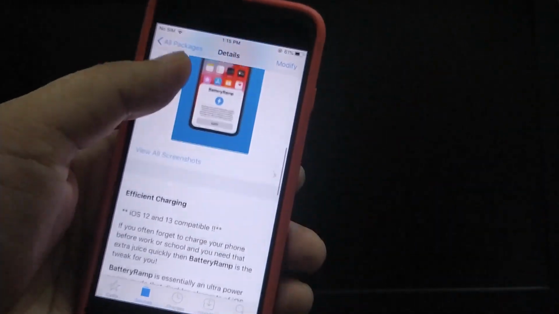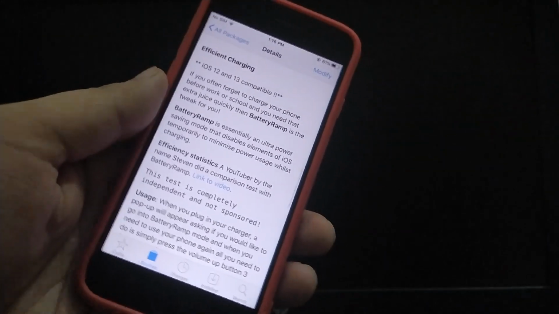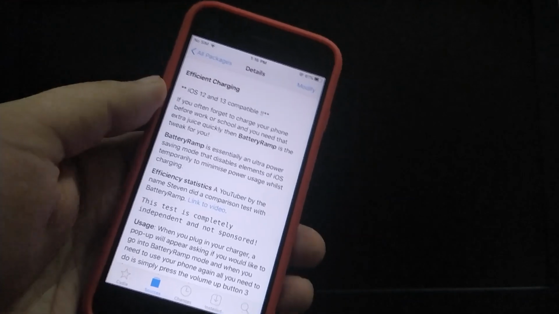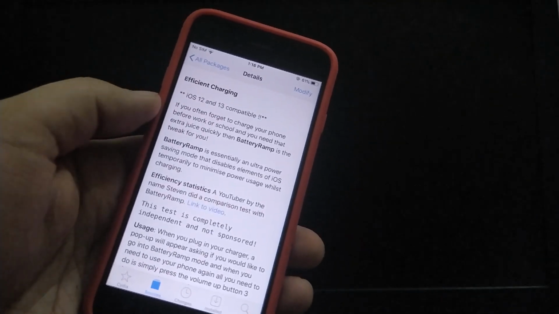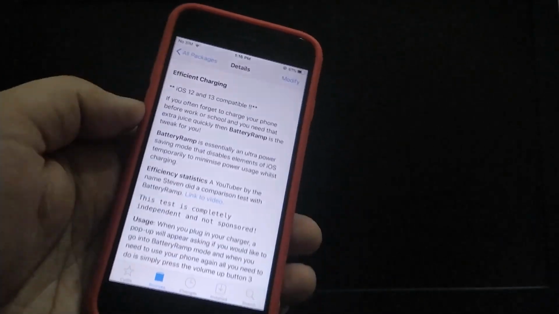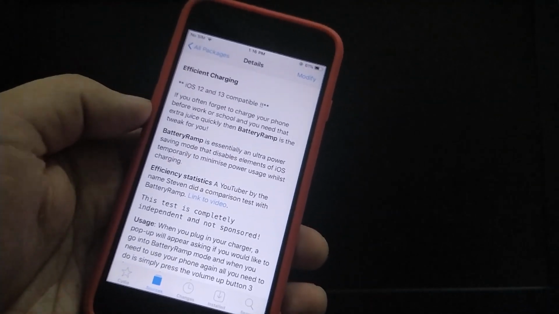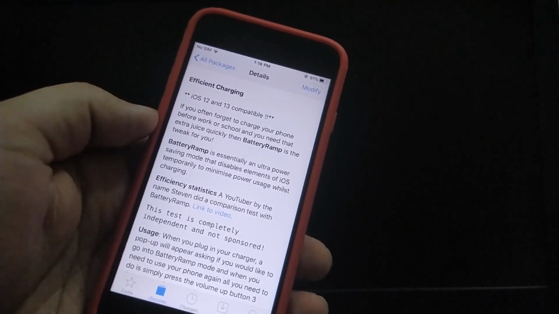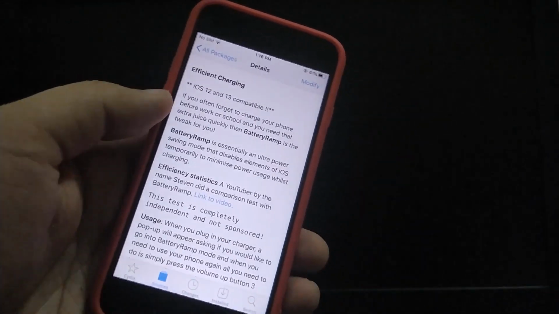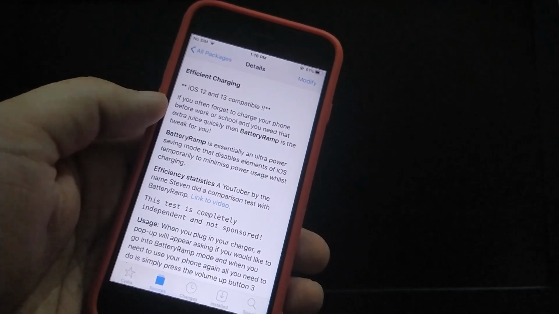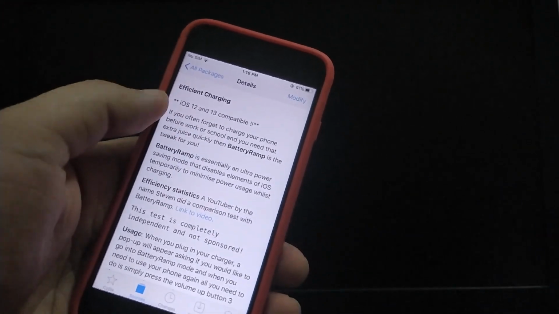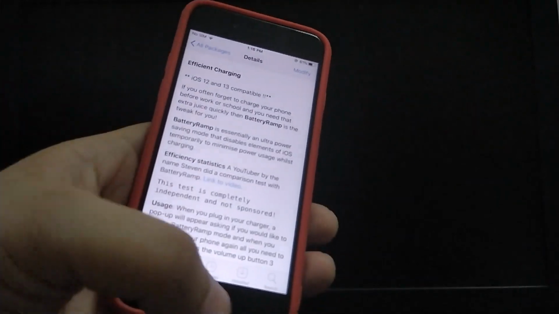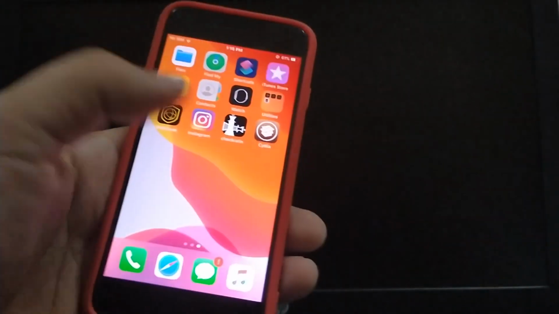If you want to see the description, it says that this tweak will put your device into hibernation mode so that it will use very little power, and this will increase your charging speed and decrease the time to charge your phone or iPad. It is a very brilliant tweak and it is very simple to use. Just install it. It is compatible with iOS 12 and 13. So let me show you.